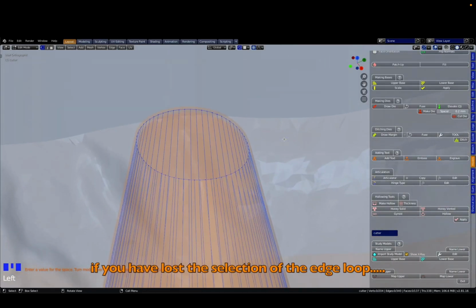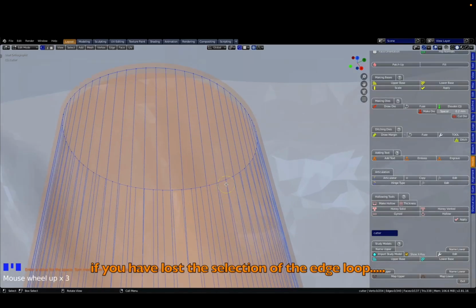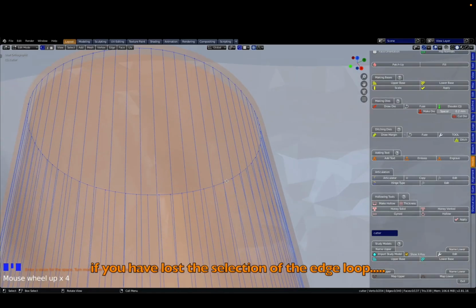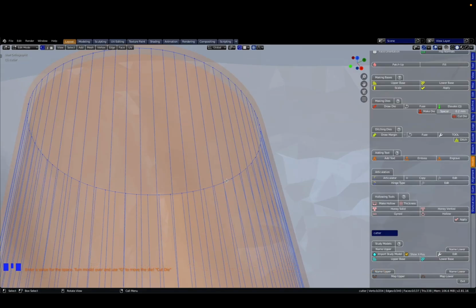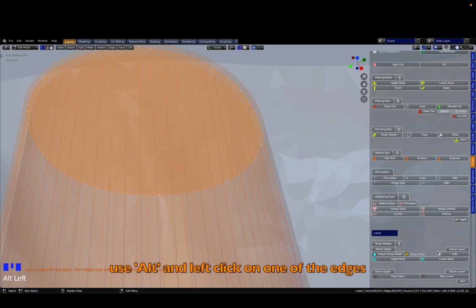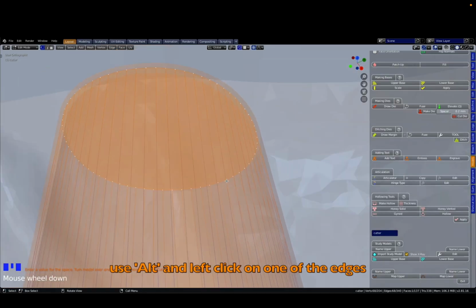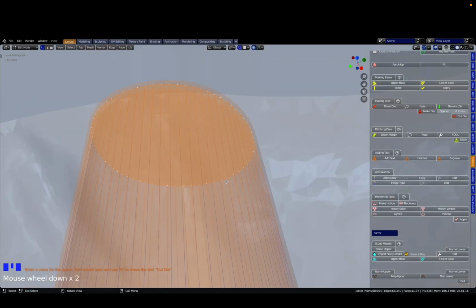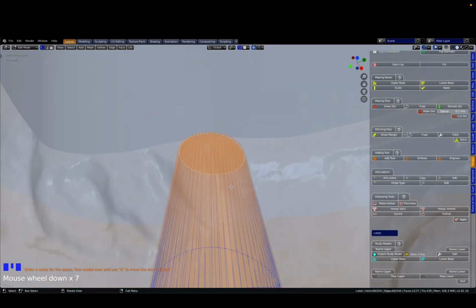In the event that the edge loop becomes deselected, due to perhaps left-clicking elsewhere, simply do the following. Zoom in a little so that you can get a closer view of the edge loop. Place the mouse on a single edge of the edge loop. Use the Alt key and simultaneously left-click on the edge. This will immediately reselect the entire edge loop. It is very important that you only work with the edge loop while doing this procedure.